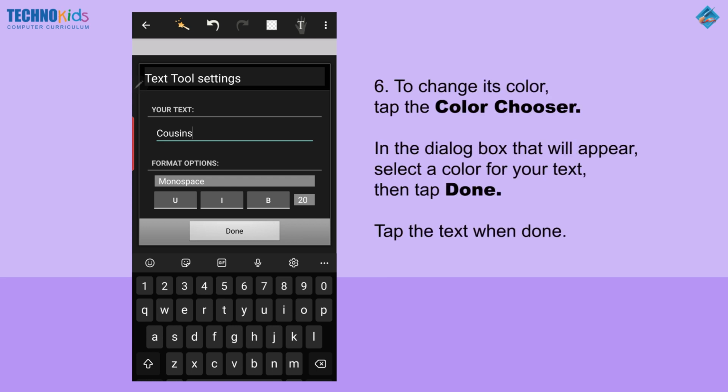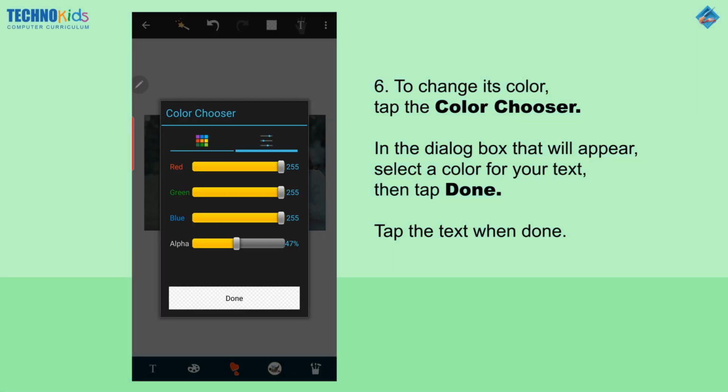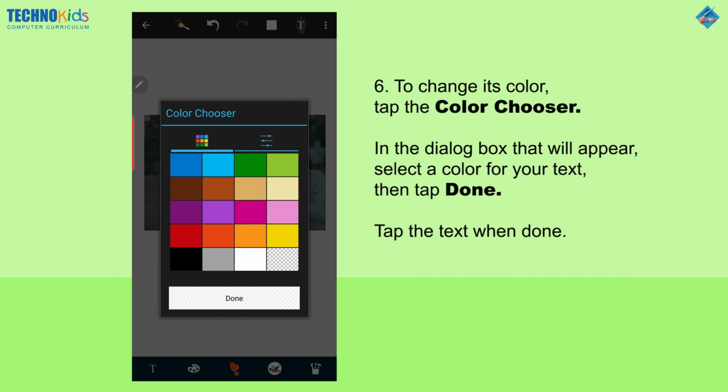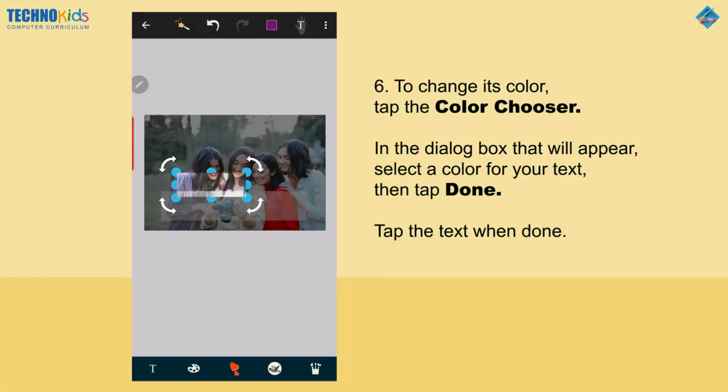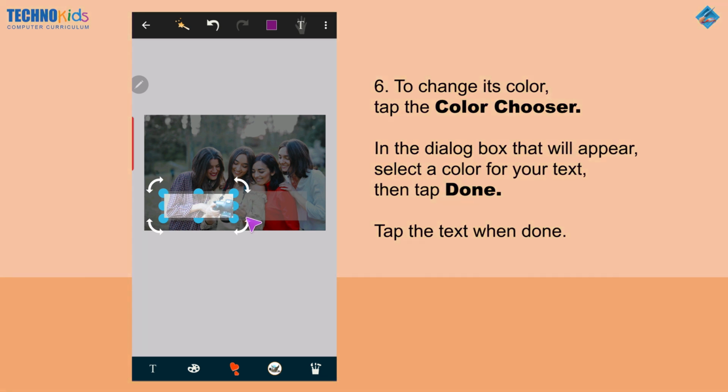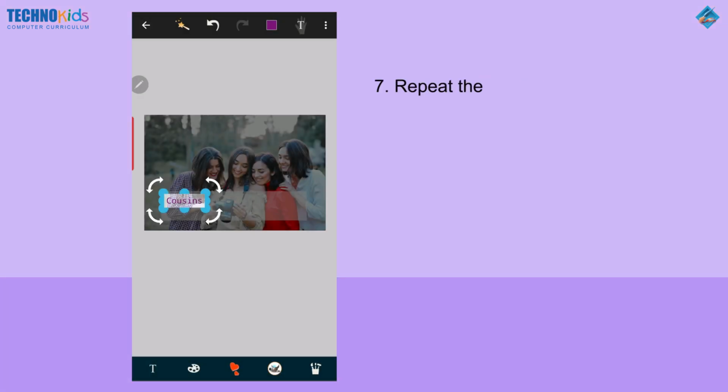Number 6. To change its color, tap the color chooser. In the dialog box that will appear, select a color for your text. Then tap Done. Tap the text when done. Number 7. Repeat the steps to add more text.